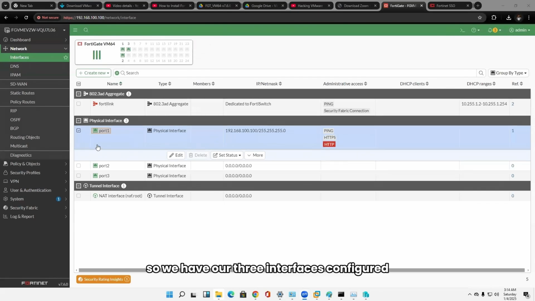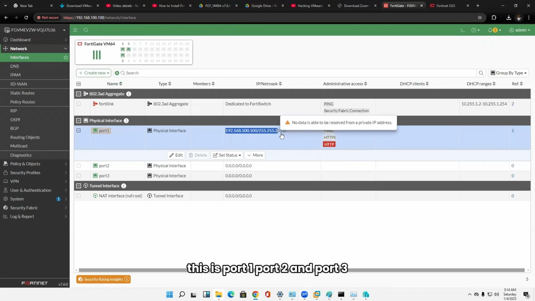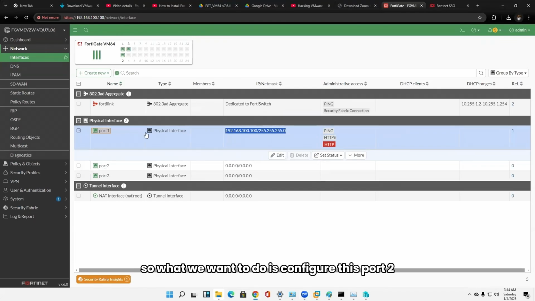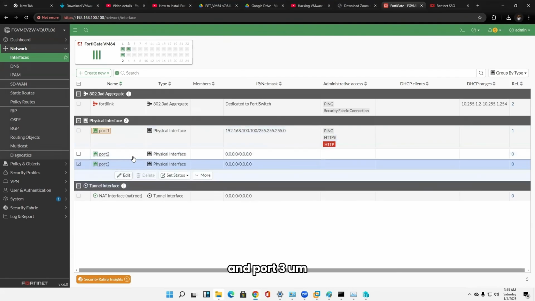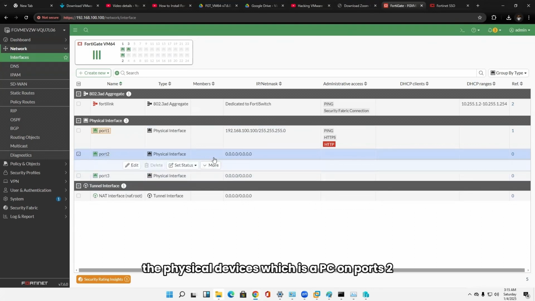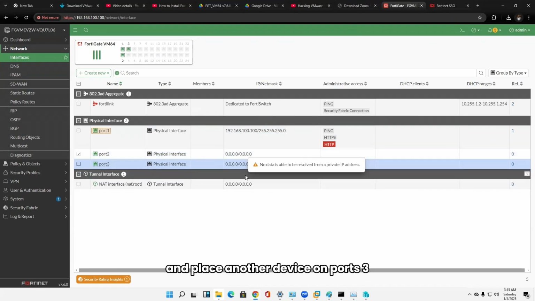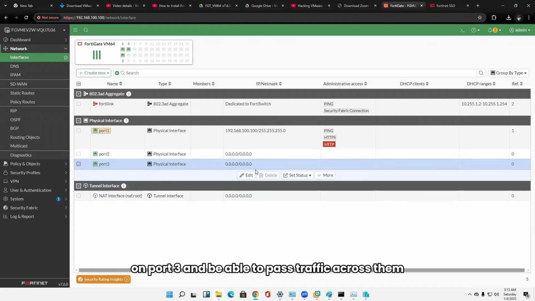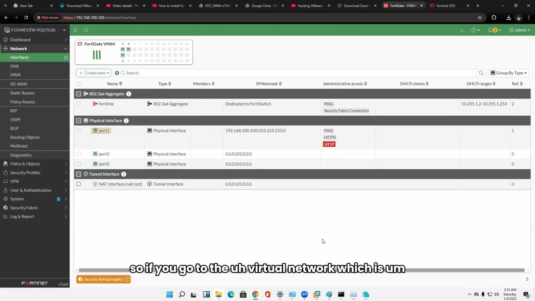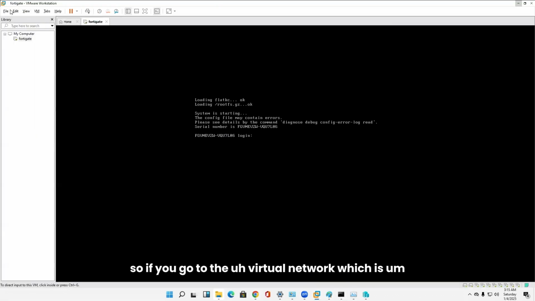So we have our three interfaces configured. This is port 1, port 2, and port 3. What we want to do is configure port 2 and port 3 and place the physical devices, which is our PC, on port 2 and place another physical device on port 3 and be able to pass traffic across them.